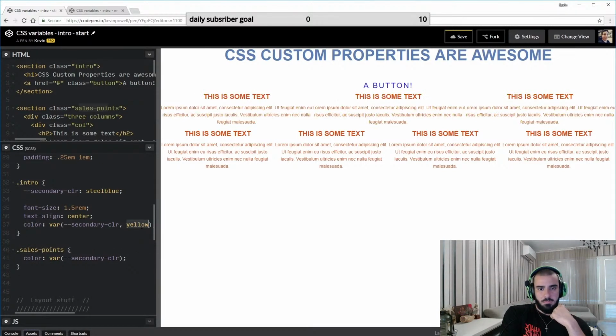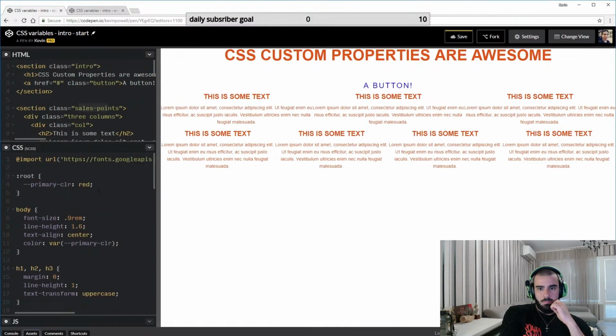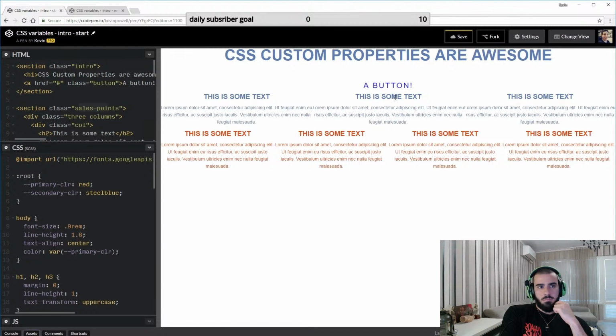But we'll get rid of that, and we'll get rid of this. And I'm just going to take this secondary, and I'm going to do a cut, and let's move it all the way back up, go to my root, and declare it down here. And now they've all changed. Yay! So that's why we usually declare them in the root.